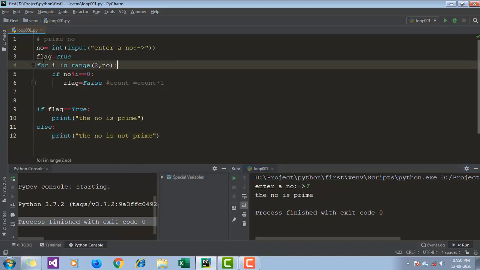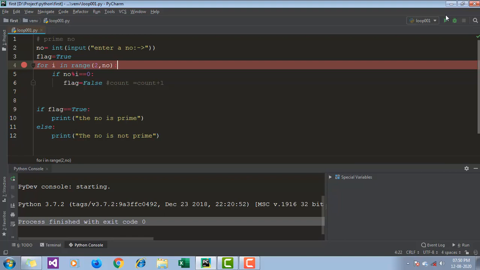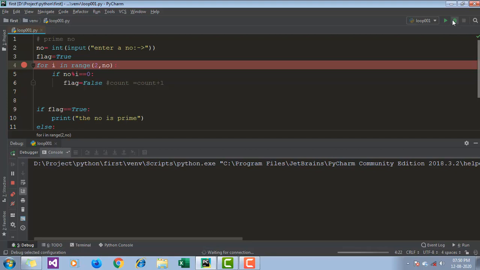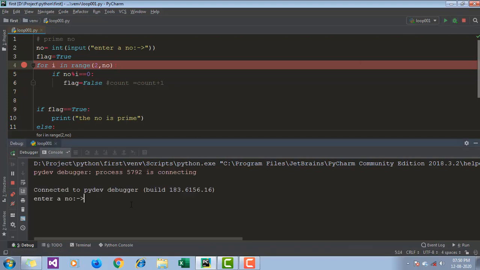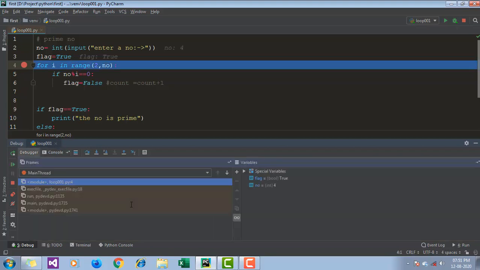Let us test this logic one more time by using the debugger. Okay, so let me minimize this and debug this. Now I am taking a very simple number, and this time I will be taking, let's say, 4. 4 is a non-prime number, and check it out. Now you can see the value of flag is equal to true, that is our initial value, and the number entered by the user is 4.